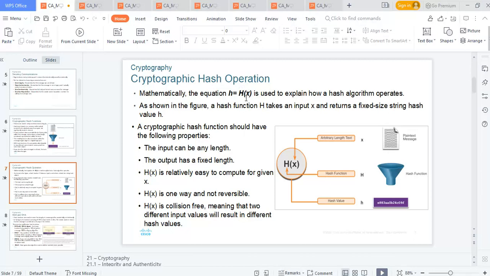Like we look at functions with respect to programming and functions in mathematics, it's going to have an input. It can be one figure, it can be two figures, it can be whatever, and it performs an operation on it and returns a value. X, hash function, hash value.